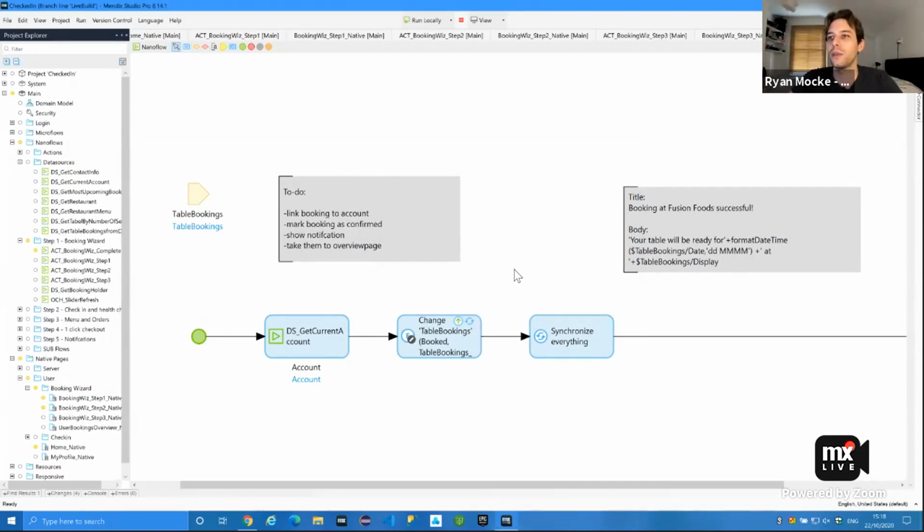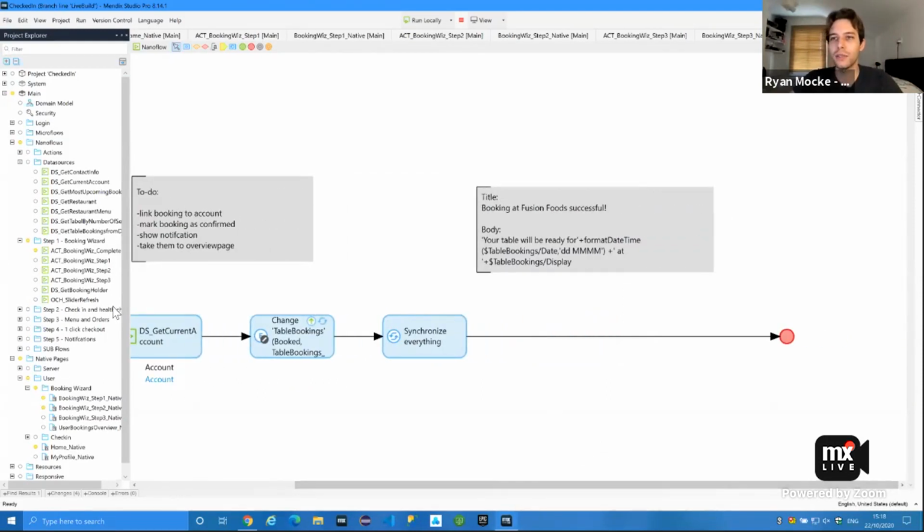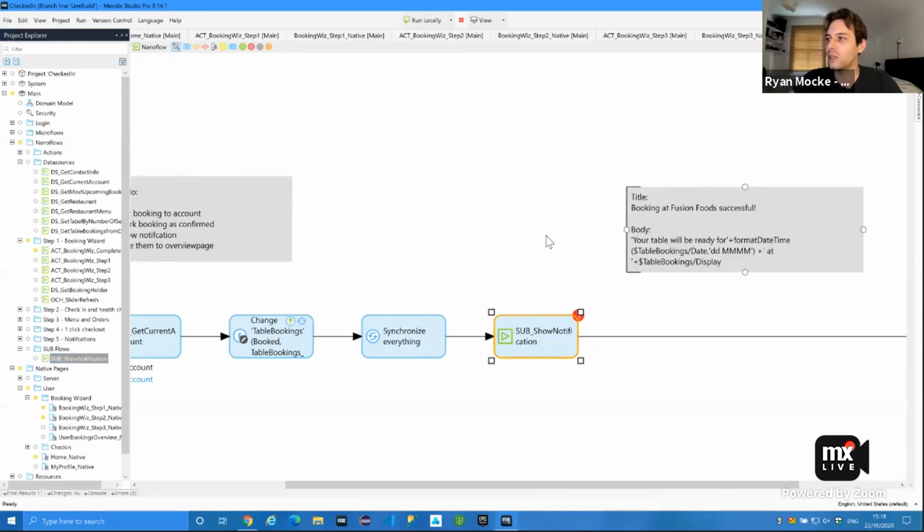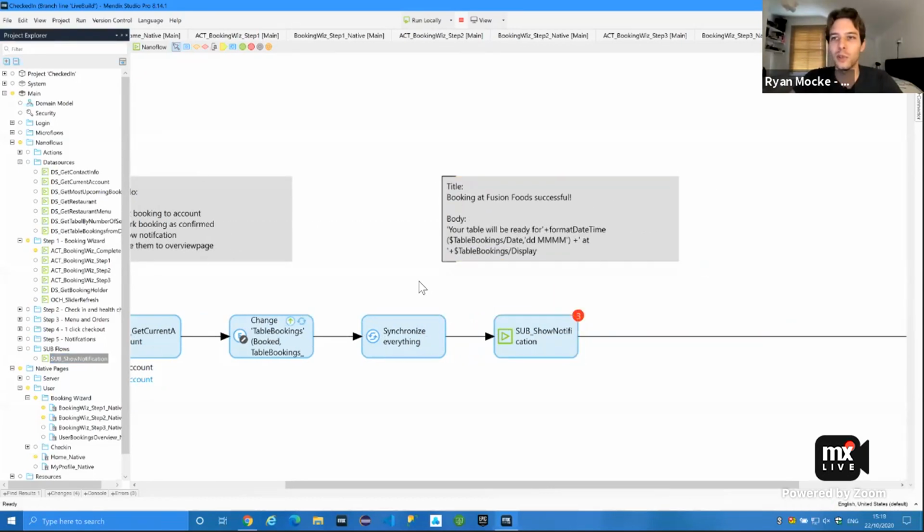Now we need to alert the user. There's a couple ways to do this. What I like to do is I like to use push notifications. So I've created a little sub here called sub_show notification. This is just a sub nanoflow to make it a bit easier to call it, make it less time consuming, and make it more reusable.